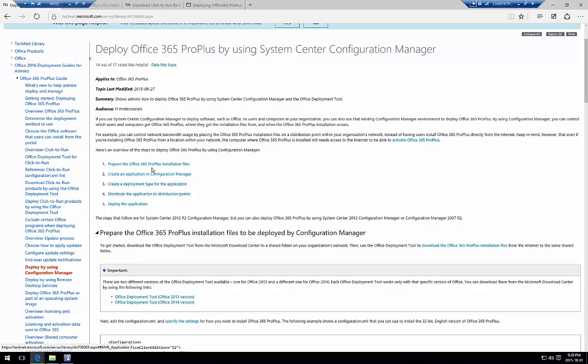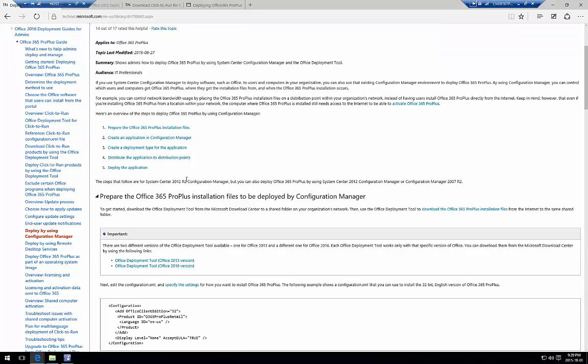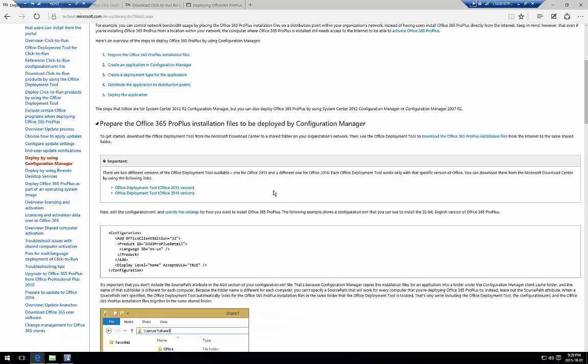We're going to start by following these steps that they've laid out, so we can follow along, identify where the problem is, and how we can work around that. The first step that Microsoft has us do is prepare the installation files so that we can use them through Config Manager. To get started, we want to download the Office Deployment Tool, and then use that tool to download the Office 365 installation files. So let's start with that.